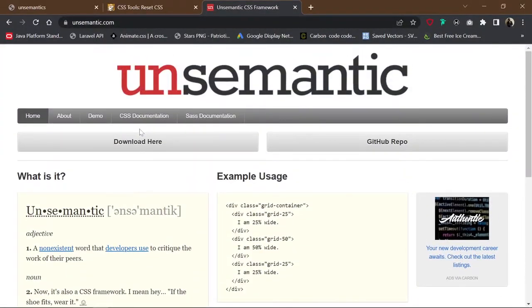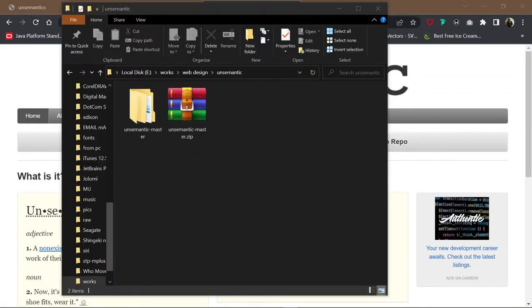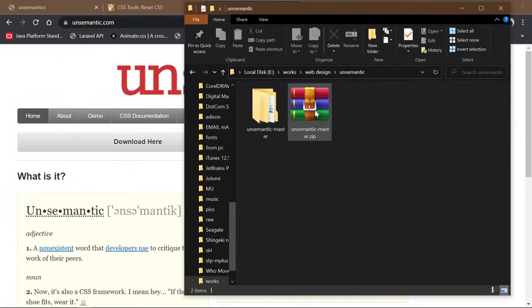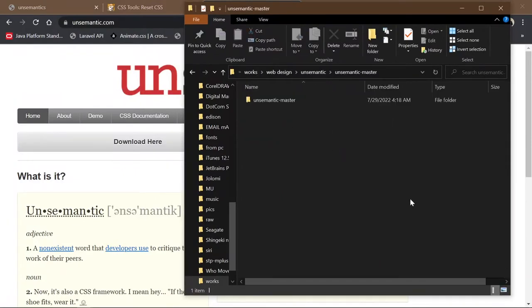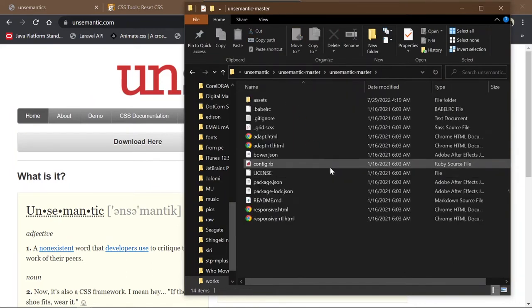You can download it from here. This is your master file. Should I download it? Because I already have it. Okay, so I decided to look for the file that I already downloaded, so I don't have to download it again. So this is it. It comes as a zip file, so you unzip it and then you open it.